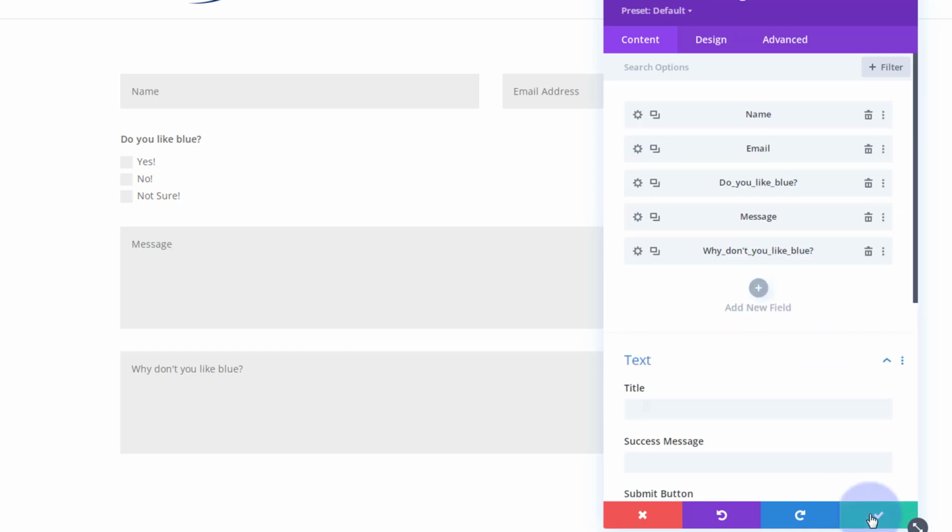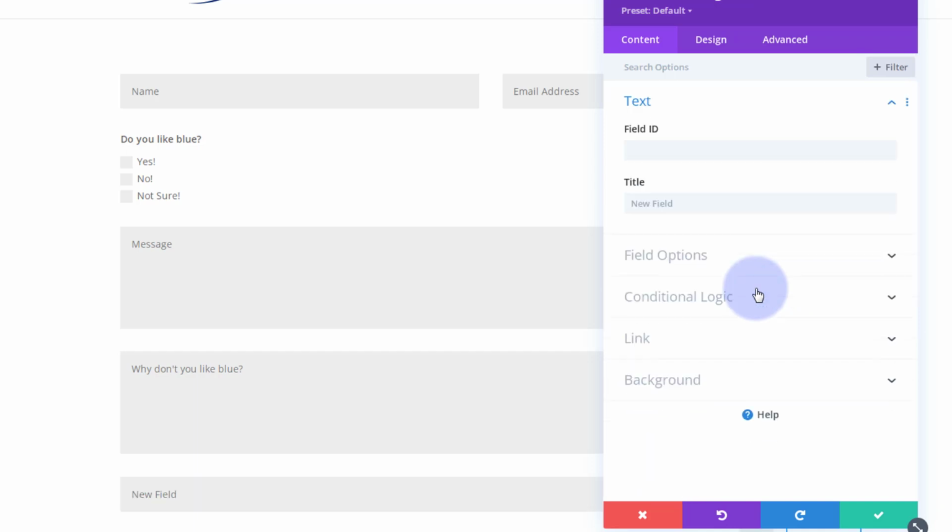Now let's create another one for not sure. Well, let's ask them what color they do like. So we'll add a new field. And let's say, what color do you like? And again, I'm going to make that the title as well. Makes it so much easier to see on the front end there. Right.